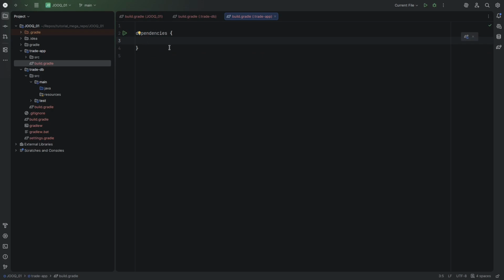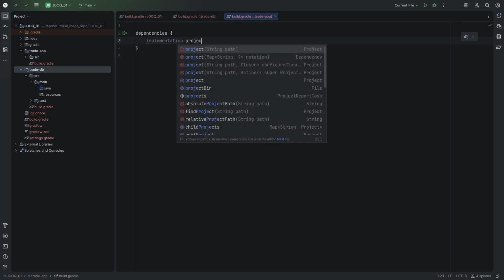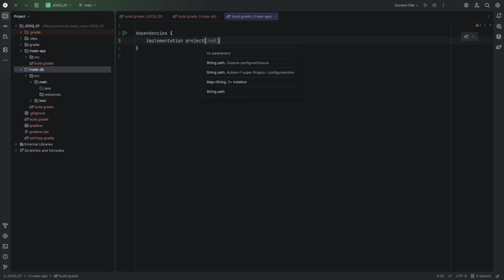I'll leave dependencies in here because we need an implementation dependency on a module. So I want to use the stuff inside of this trade DB. Let's see here. It's going to be project, and then I specify the path and a colon, and then simply the name of that module. So this is the project setup.